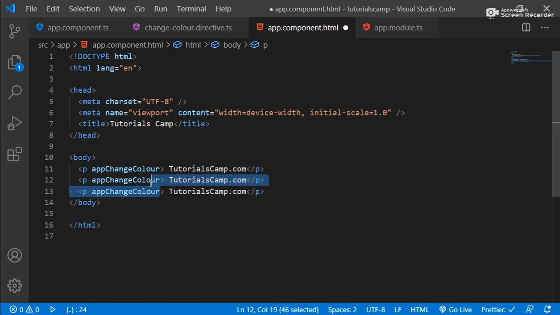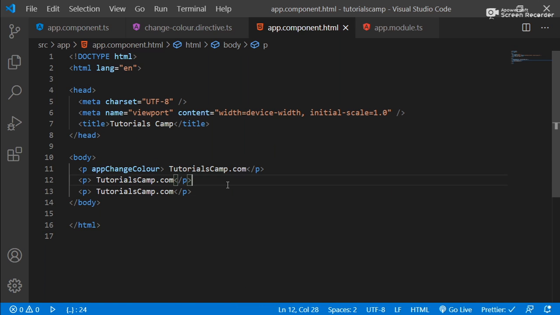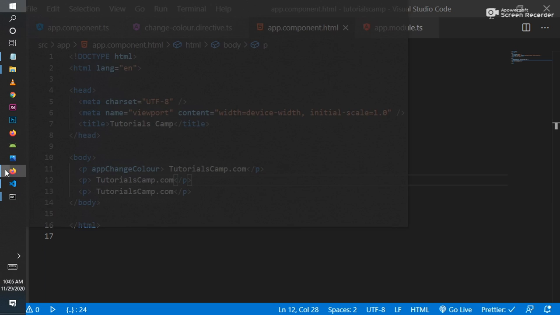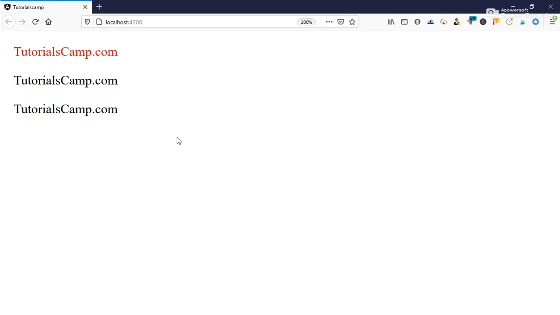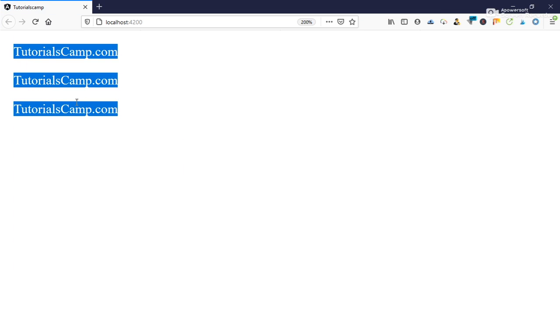So imagine these other elements here have no directive assigned to them. You will see that the color of them will be black, but only the top one, which the directive is applied to, will be red, right? So it is simple.